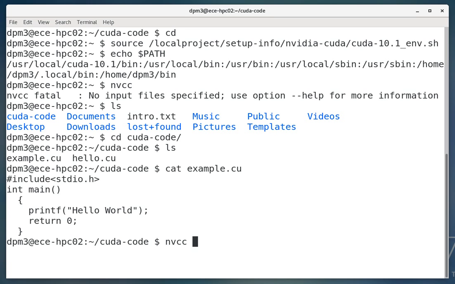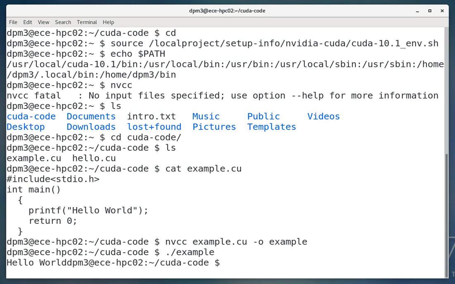Okay, and then I'll give the text name of the C code, and then I'm going to send it to a file rather than have it just go to a.out. So I'm going to use -o for the output file, and I'm going to call this example. This is your typical simple hello world program. So here if I run example, it just says hello world. I don't even have a carriage return after it. It all runs into one string.